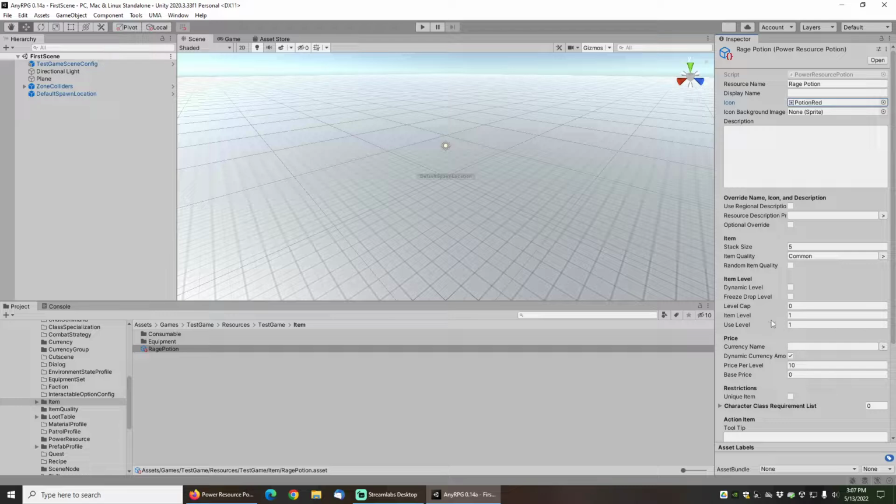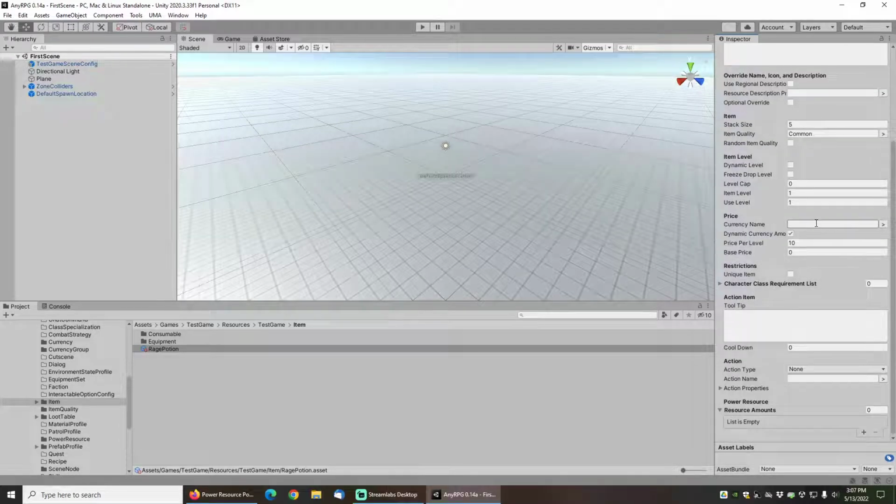I'm going to leave the item level as it is, and in this case I'm going to leave the currency blank. I'll just have this thing available for free from the vendor when I add it to them. Under the tooltip, you can leave that blank if you want. I'll just put drink me. And the cooldown on this rage potion, I'll just set it for 10 seconds, so you can only use a rage potion once every 10 seconds.